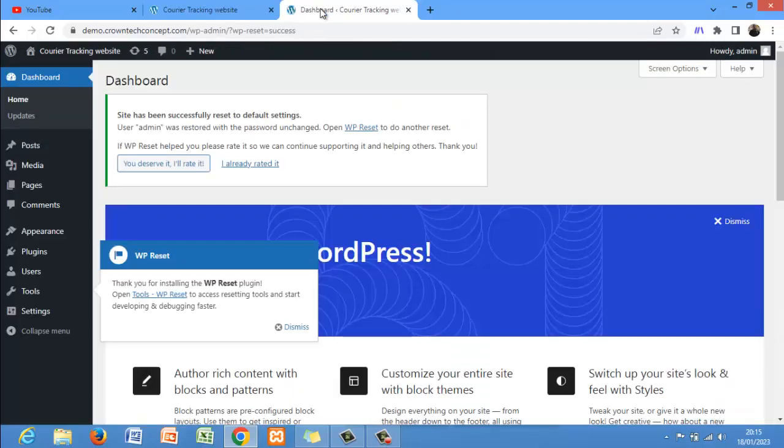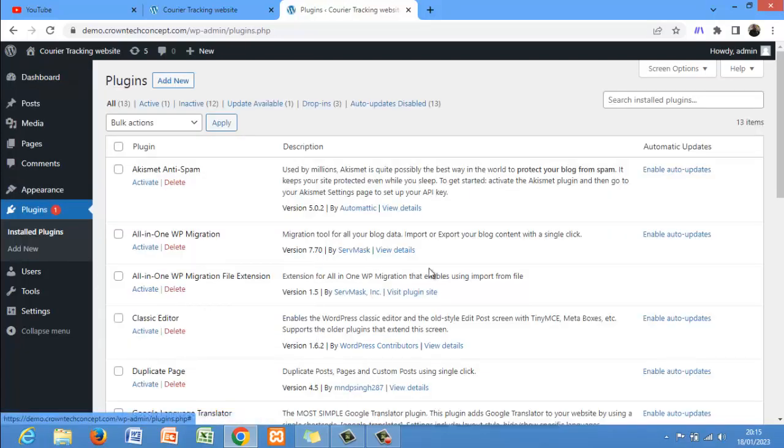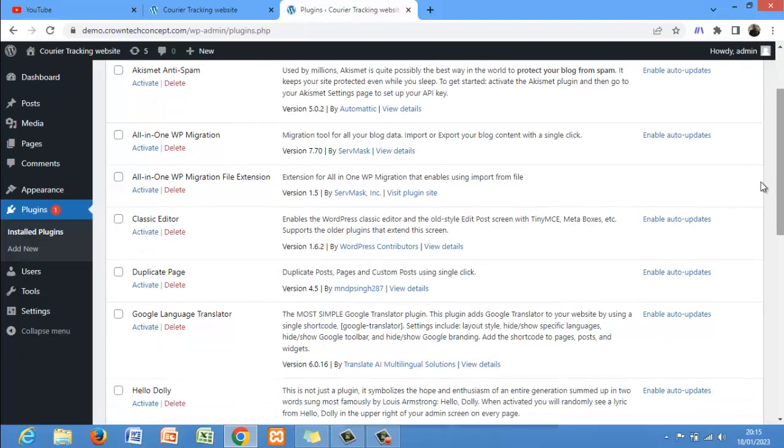Now I want to show you step by step how we can achieve this. One thing we'll be needing is a plugin and a file extension. The plugin we'll be making use of is All-in-One WP Migration. This is the plugin we need. You just need to go to your plugin, add new, then activate it. As for this file, I'm going to be showing you how to get it.